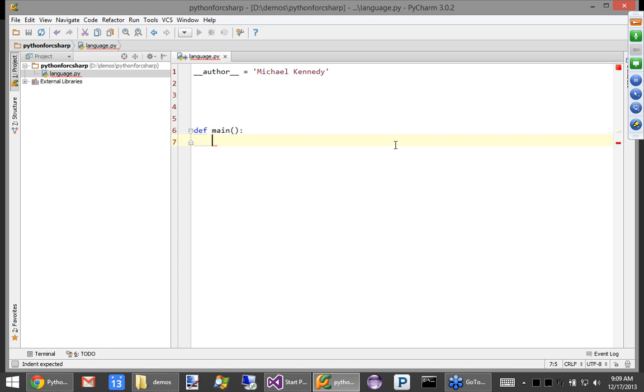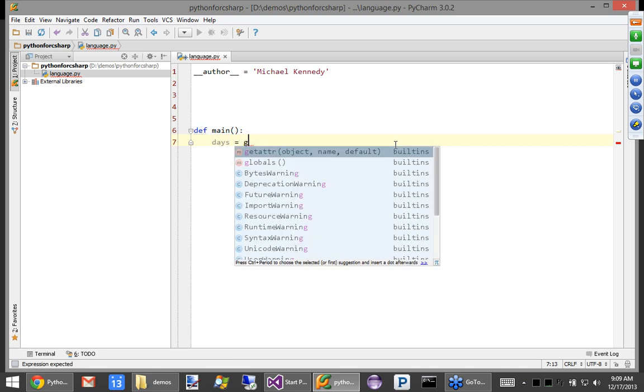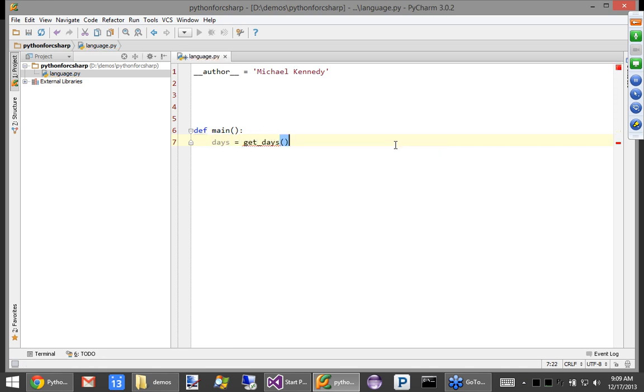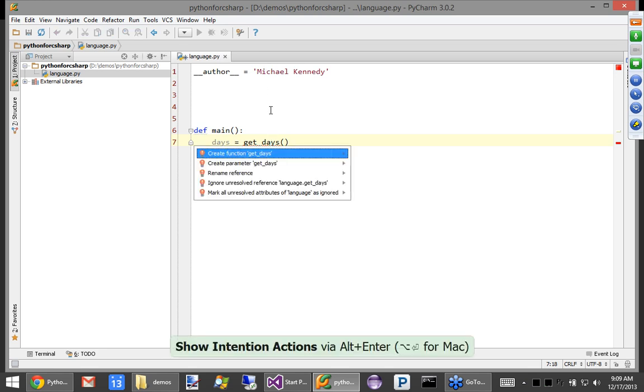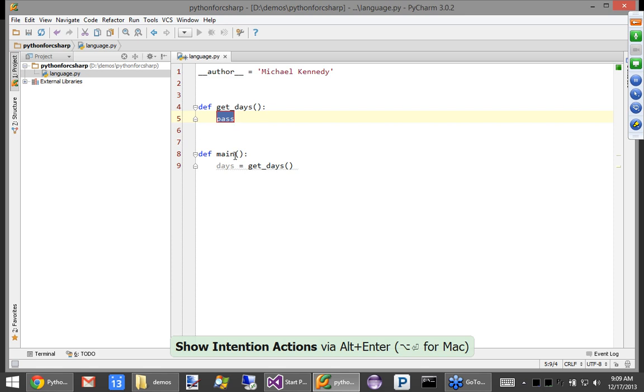So I want to do a couple of things. Let's call this variable days. We're going to declare a variable called days, and you don't say the type, you just say days equals get days. So I want to call a function here that doesn't exist called get days, and it's going to return something like an IEnumerable, a collection of days, like Monday, Tuesday, Wednesday. And just like ReSharper for Visual Studio or Visual Studio itself, I can create this function from here using a hotkey. PyCharm is written by the same guys that make ReSharper, so you can imagine the hotkey is not that different.